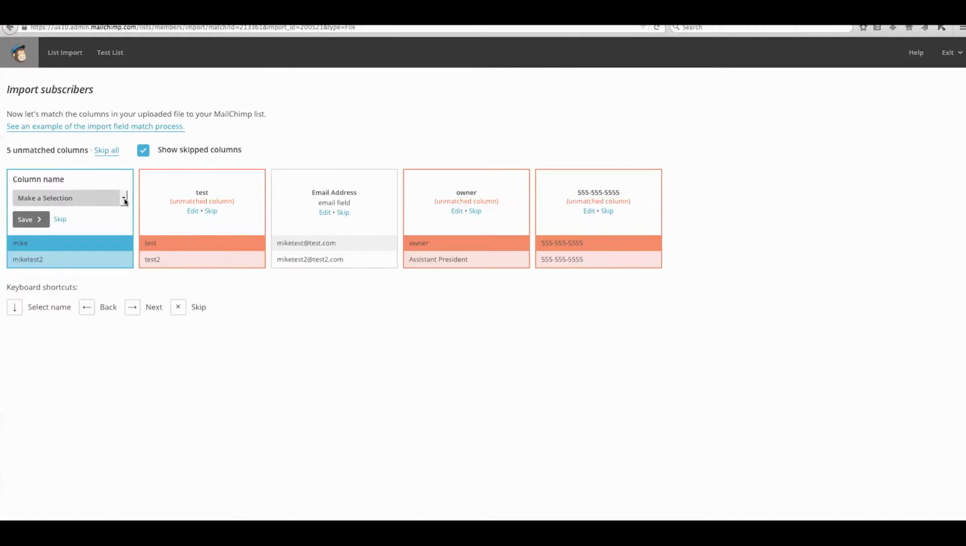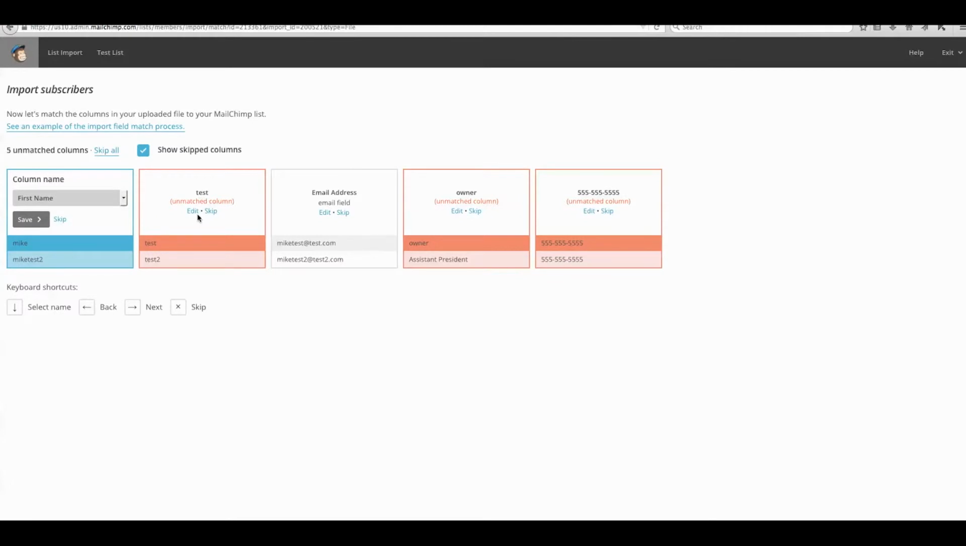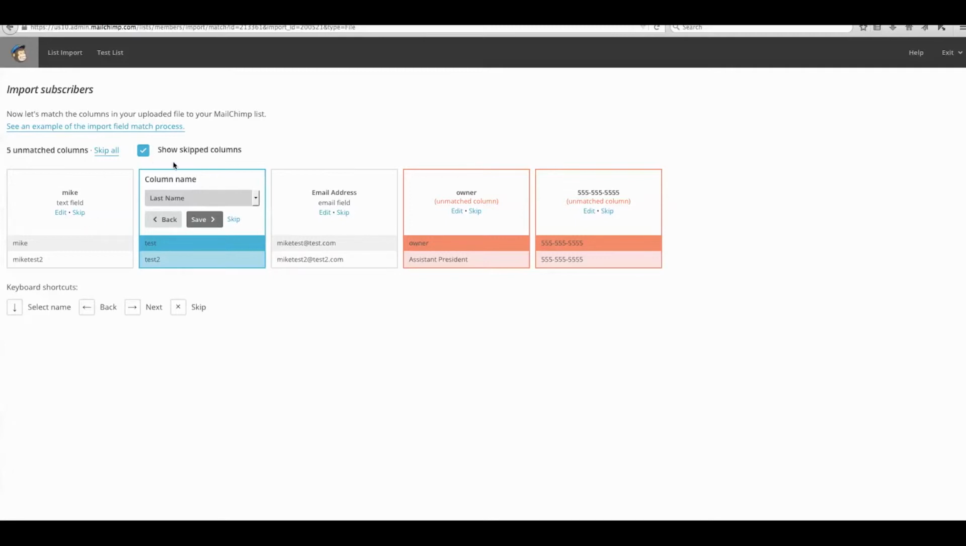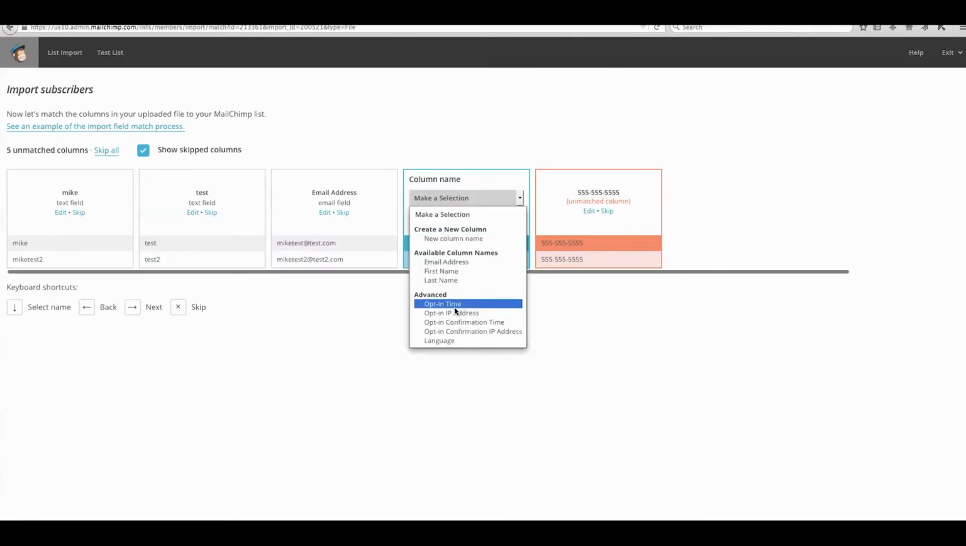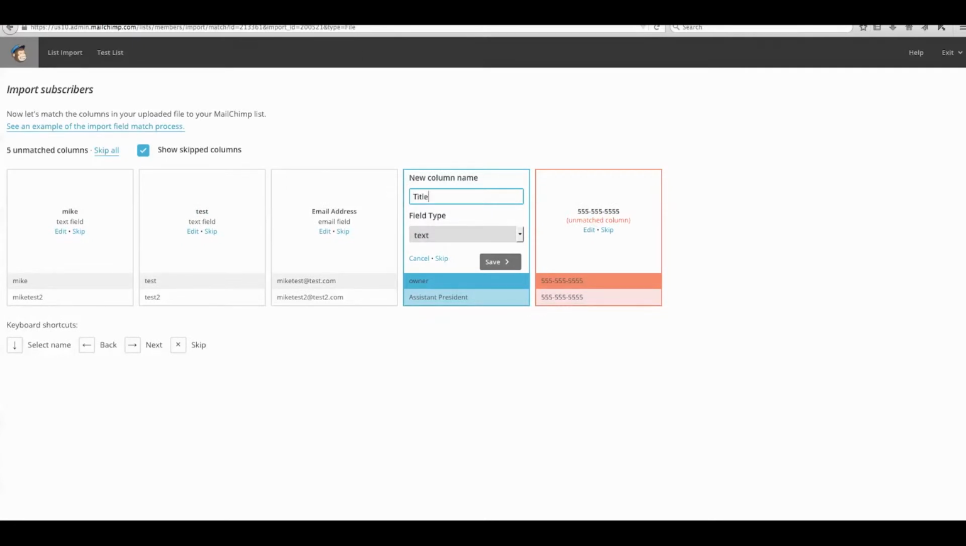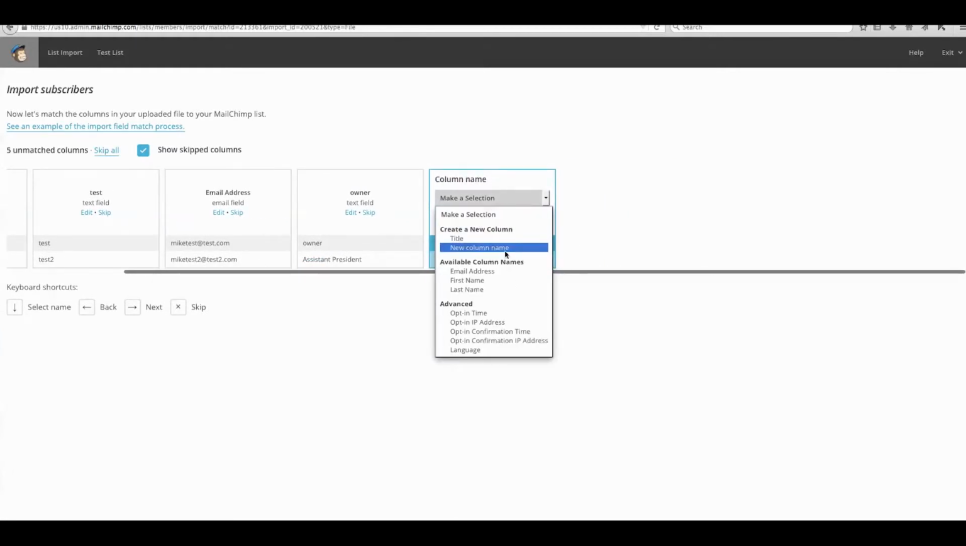And so now you want to map your fields based on the sheet that you just uploaded. So you want to make sure that that right there, that is my name. I'm going to change that to first name, and I'm going to change this one to last name to match the spreadsheet I just uploaded. And that is an email field, no problem. I'm going to change this one to title. And if there isn't a title, you just go ahead and make a new column name for that.